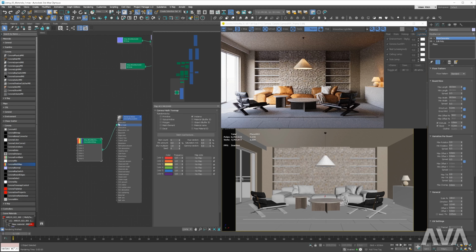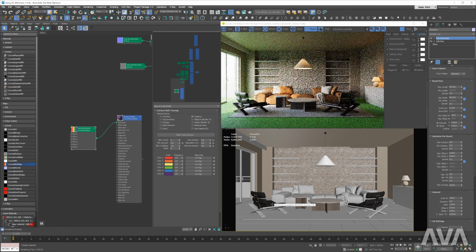I will drag this into the base color slot. Let's apply the material to the model. Right now, we just have the green color. To fix this, we have to change the settings to face material ID. Now you can see that we have all the colors randomly distributed.